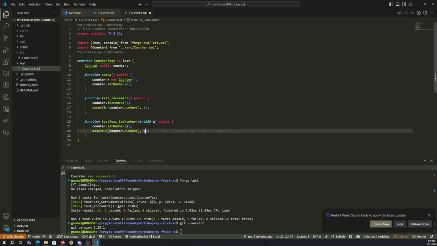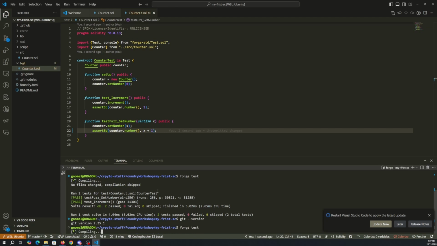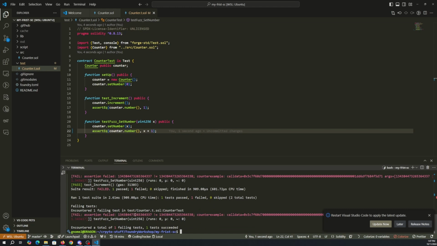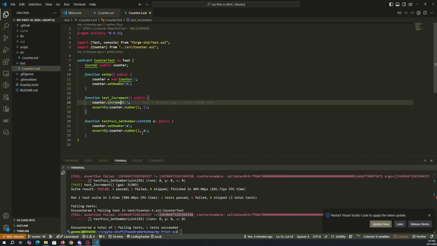And just to show that, if I were to make this plus 1, and then I rerun forge test, it's going to fail because some random number it tried is not equal to that plus 1. That's how you can test your code, basically. That's what the whole point is. So we're going to talk more about this when we get there.